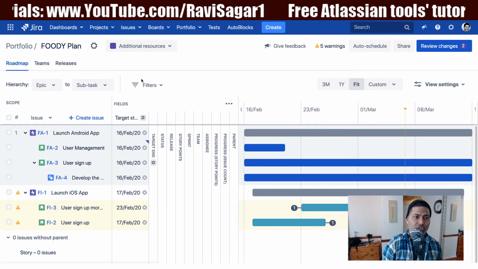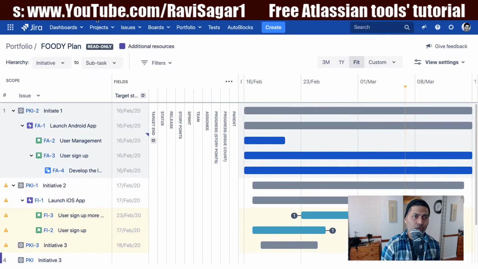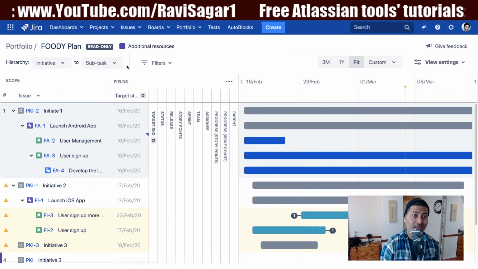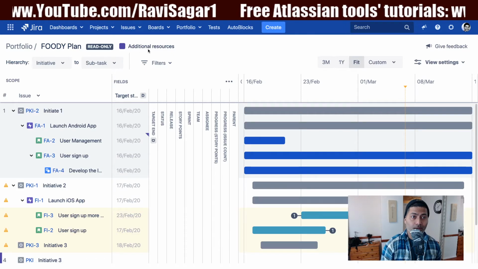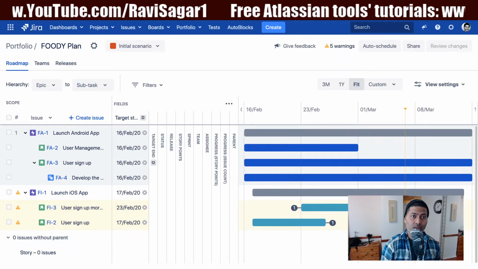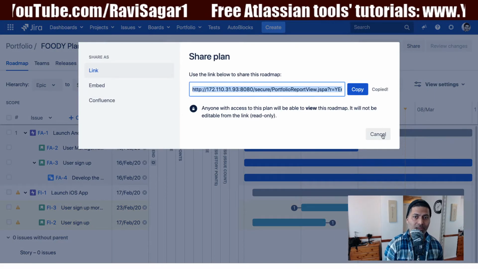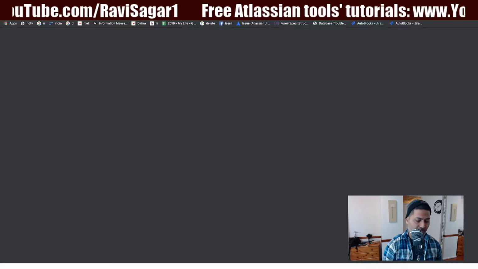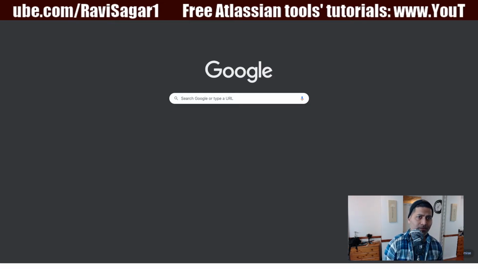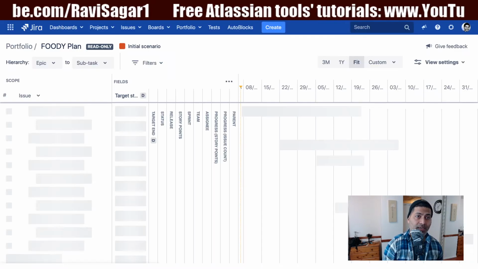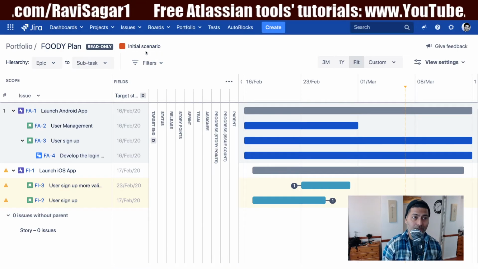Now, what will happen if I change, let us say the scenario. So if I change the scenario to maybe initial scenario, and if I go back to one of my shared read-only plan that I was looking at earlier, it is still showing me the additional resources scenario. Now I can click on the share button again. I will copy the link, and I will again open it, and this time I should be able to just look at my initial scenario.